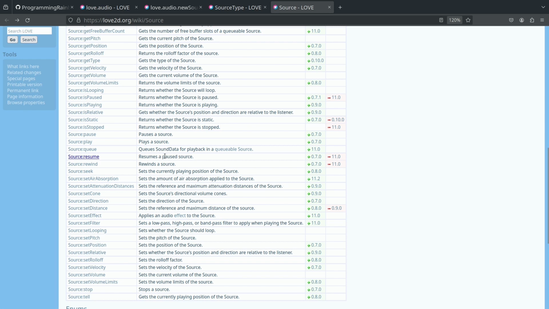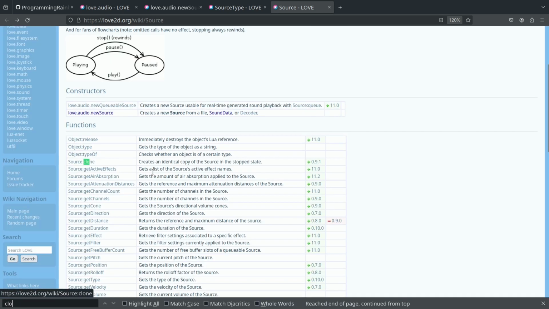So there's a thing called clone. Here it is. Creates an identical copy of the source in the stopped state. So what this does is if we clone it while we play it, we can actually play it multiple times. Every time I hit the space bar, it'll play, and it won't worry if the sound is still playing. Before it wouldn't play again unless the sound had stopped. This time you'll hear multiple versions on top of itself.